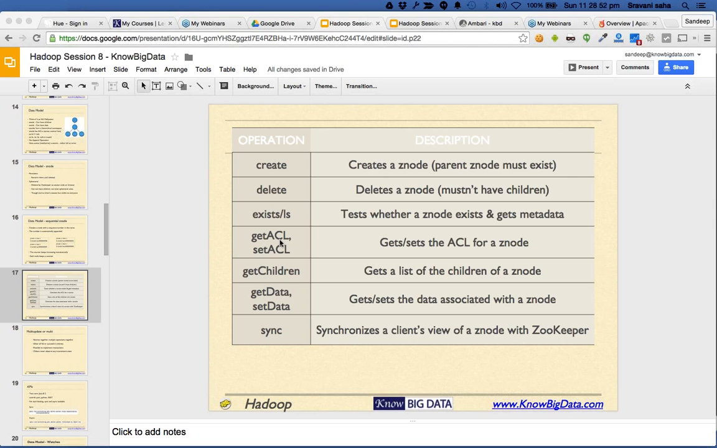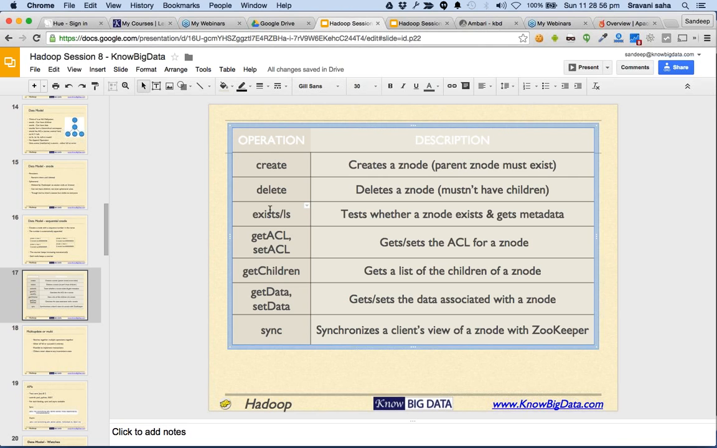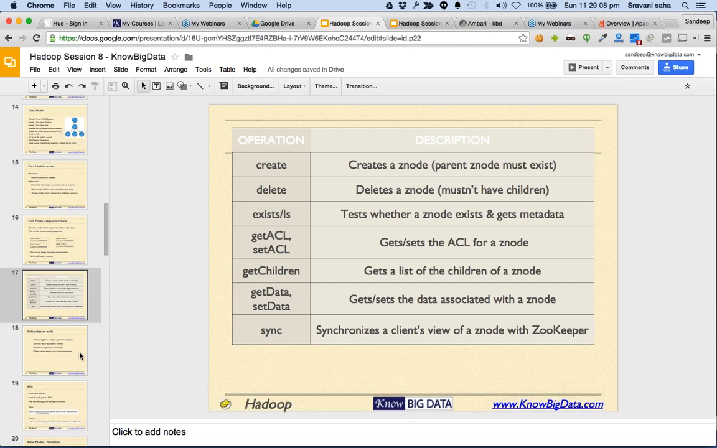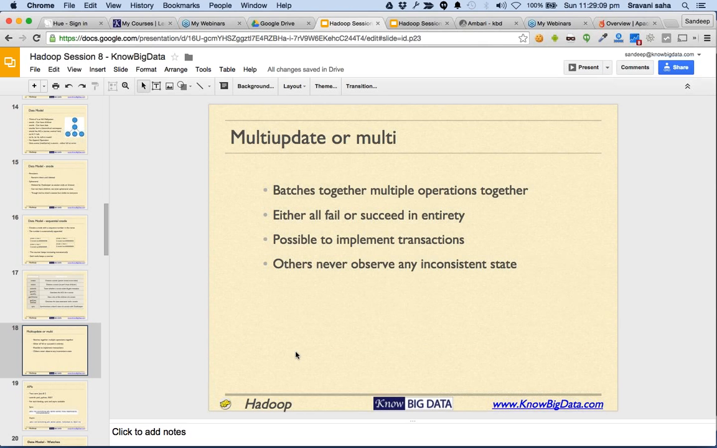Okay, so there are various other operations such as checking whether the node exists or not, getting ACL or setting the access control list, getting children, setting data or getting data, and synchronizing the client view. All these operations which we did just now, creating a node, getting data from a node, and maybe deleting a node, can be batched together in a single transaction.